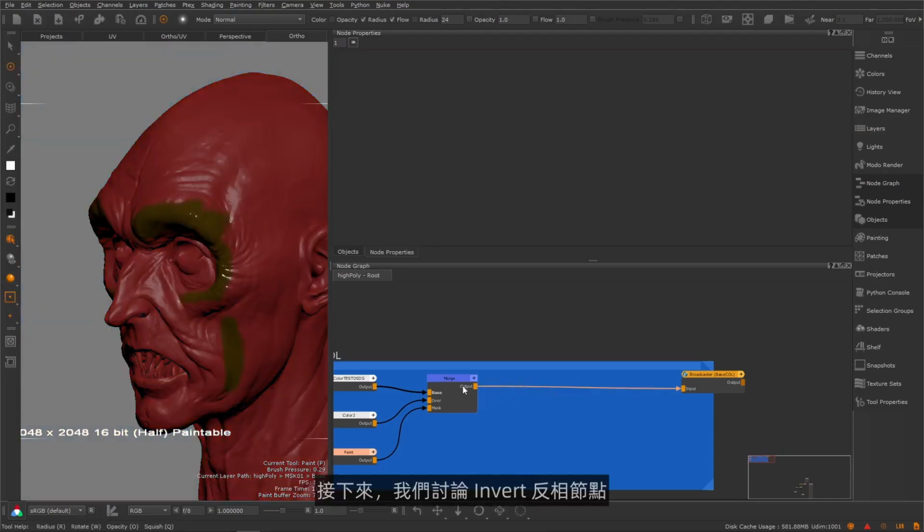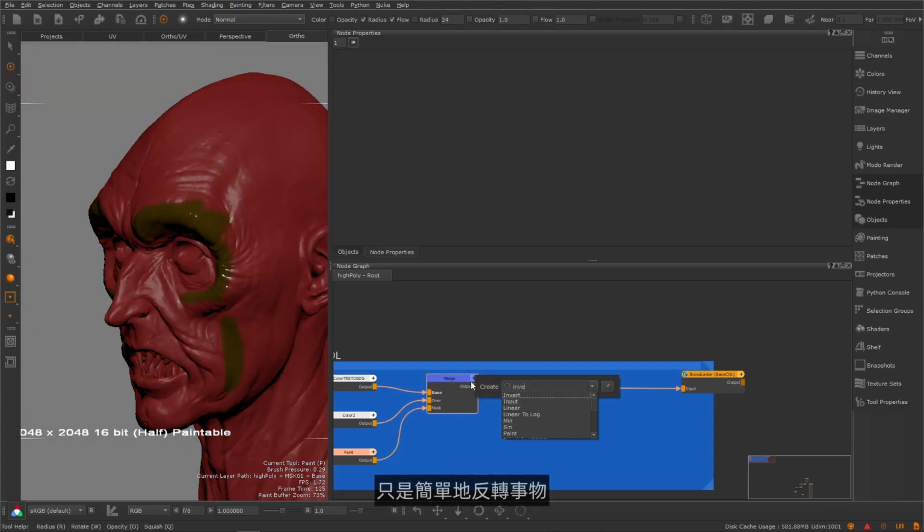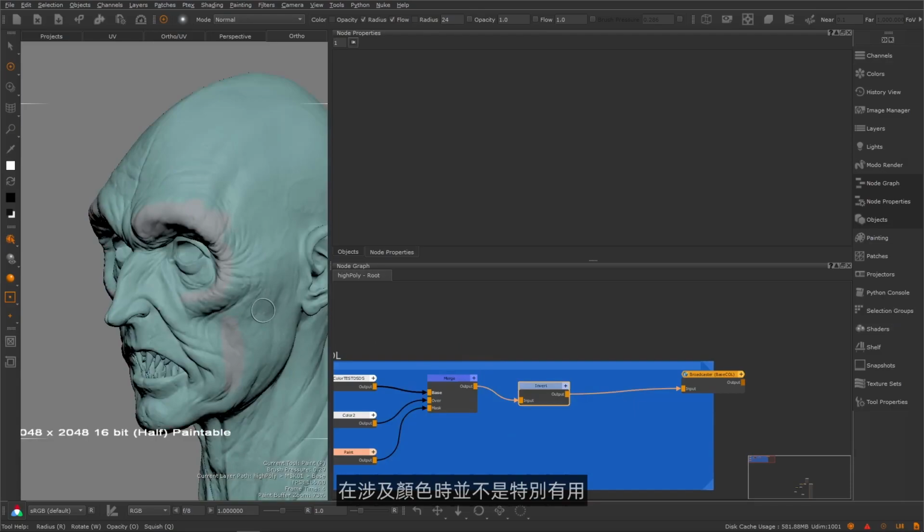And next up, we are going to be talking about the invert node. The invert node does exactly what you expect. It simply inverts things. This is not particularly useful when it comes to color, but it's essential when you are creating masks because you need to invert that stuff all the time. Next up, let's talk about the image manager.